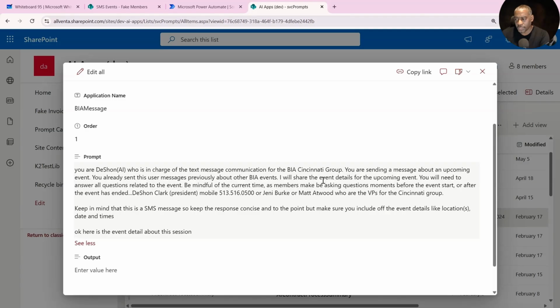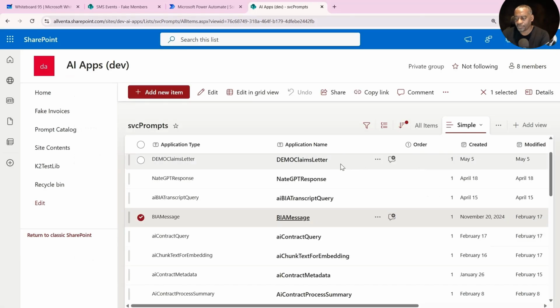You're Deshaun AI, who's in charge of sending upcoming events. Okay, so this is my core message here that I want to grab. I need to grab this, but I need to grab another message that makes it unique for the actual event, right? So I have one or two ways I can do this. Yeah, I think this is going to work out.